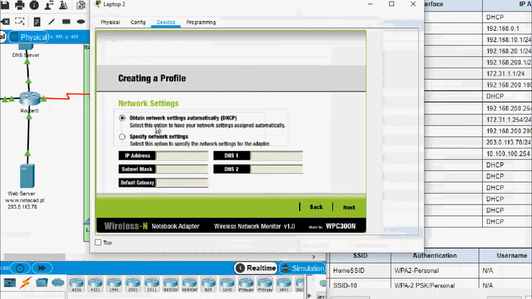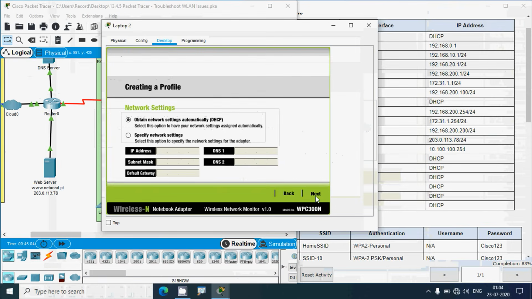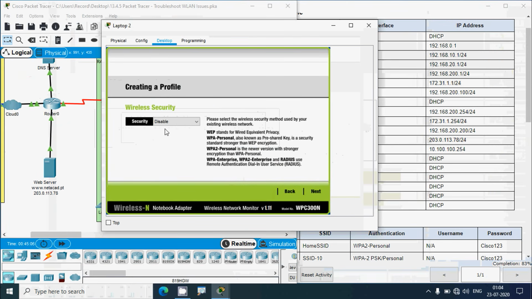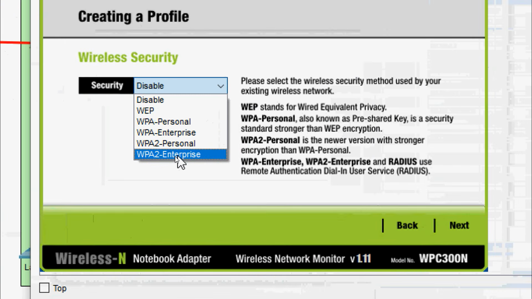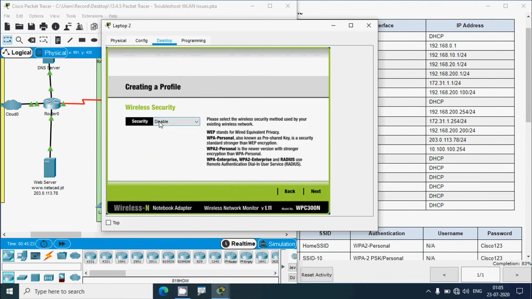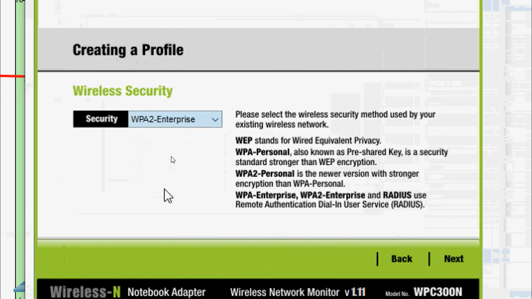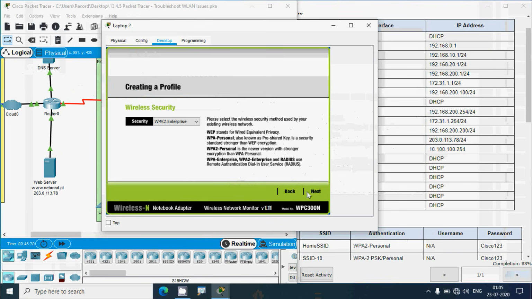Next, network settings, obtain network settings automatically. That's correct. And here we can see wireless security is disabled. So here we have to choose this WPA2 enterprise. So this is the problem we identified. They set this wireless security to disabled in this laptop 2. So we will give that option. We will choose this WPA2 enterprise. Then click next.